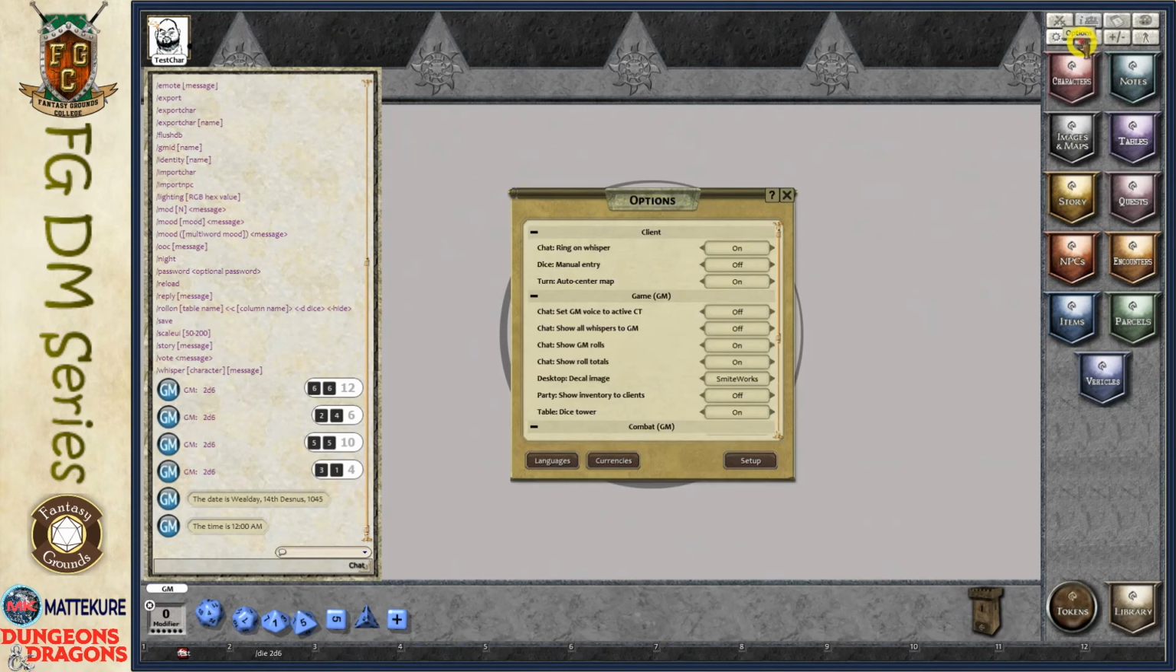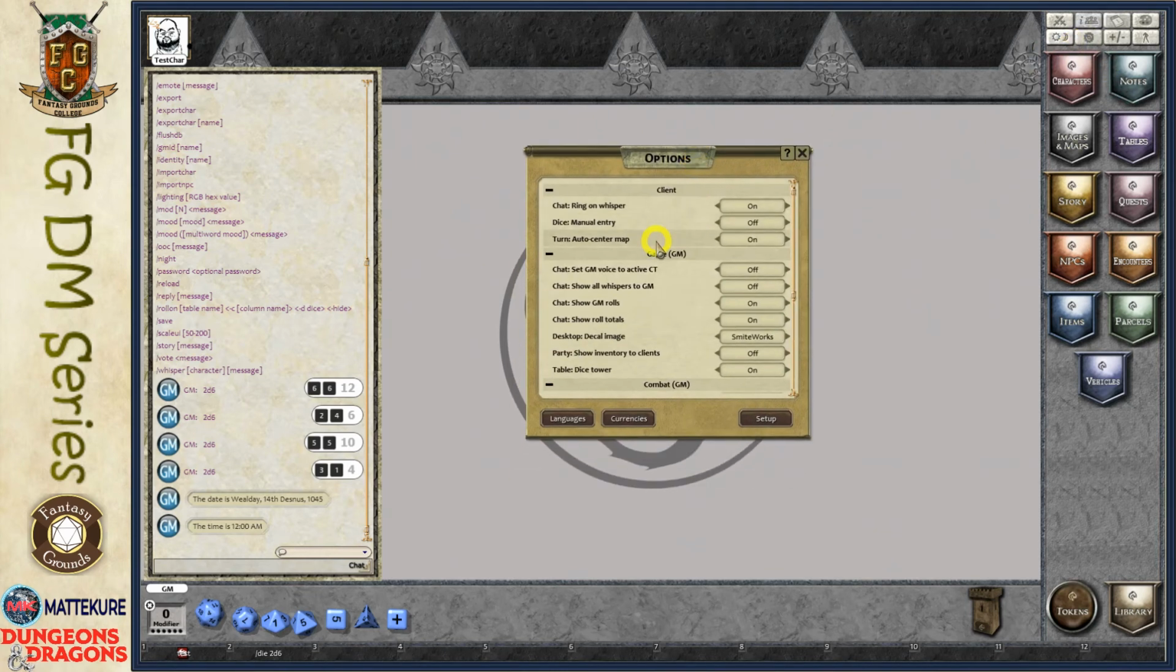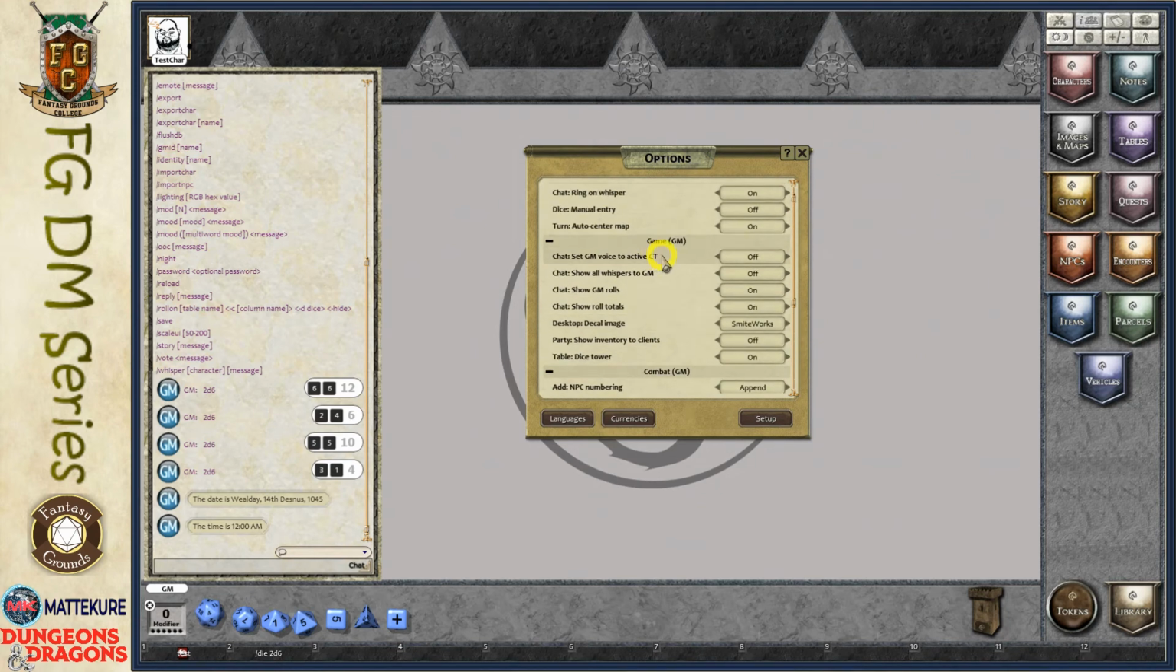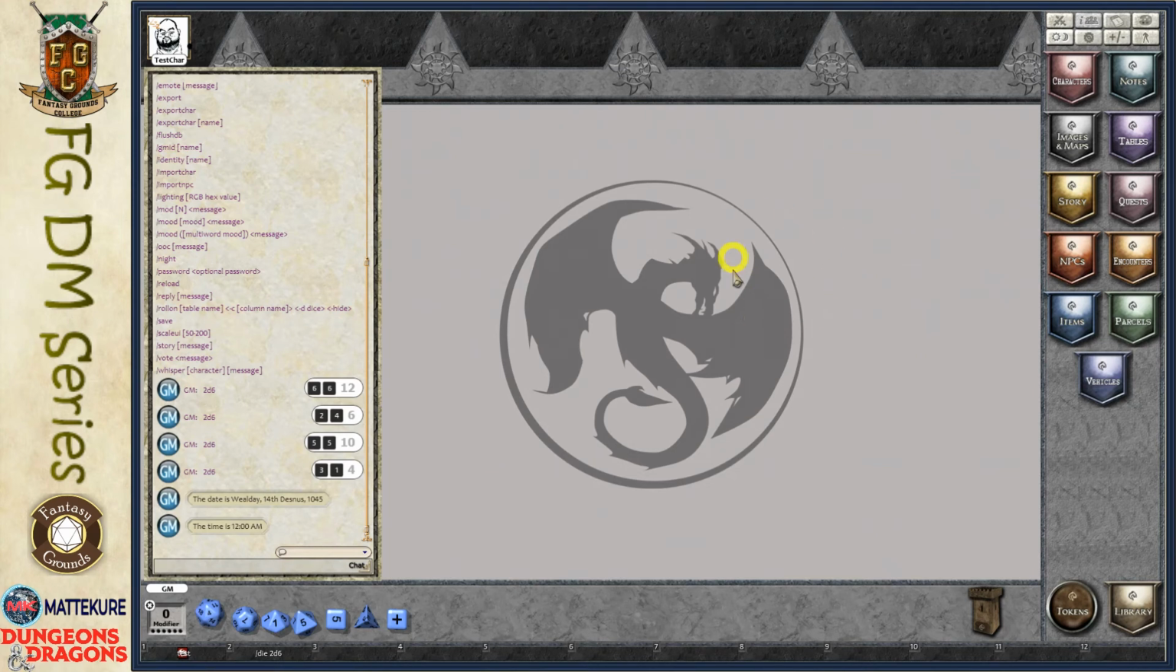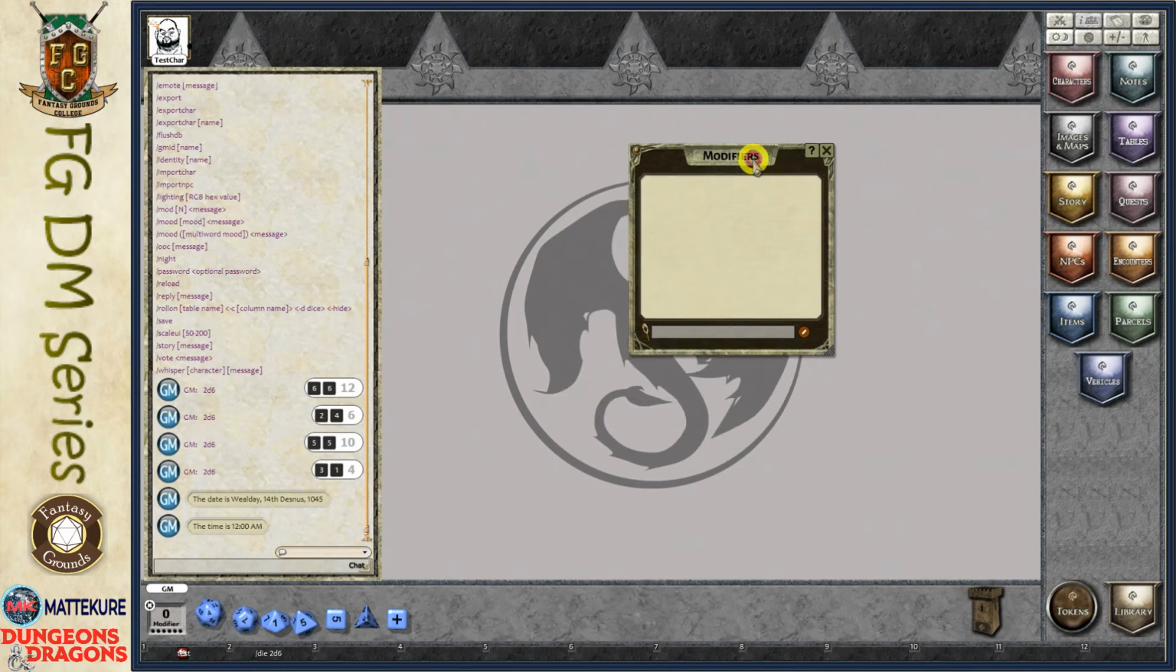Next up, we have our options. So this is where we'll set up all of our campaign options, and we'll go over these in another video. But you can choose all of the options that are going to be in play for your campaign. Next up, we have our modifiers. Now, I spoke previously about the modifier stack. This is a way that we can predefine some modifiers. So we can create a modifier by clicking the green plus, giving it a name and a value.